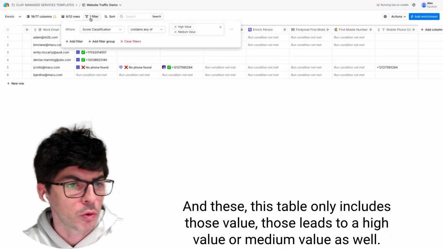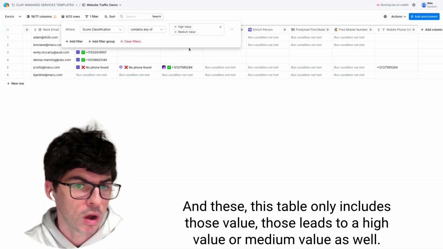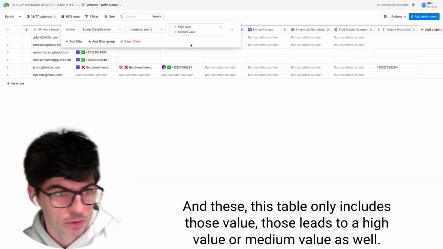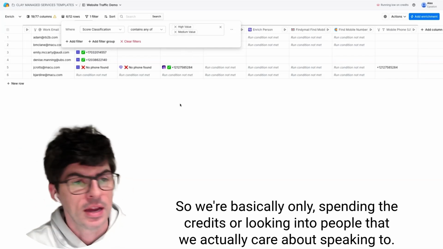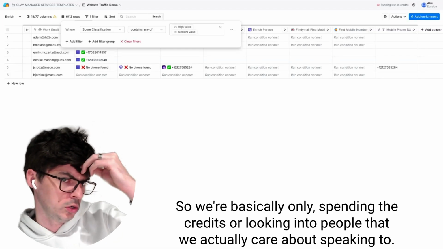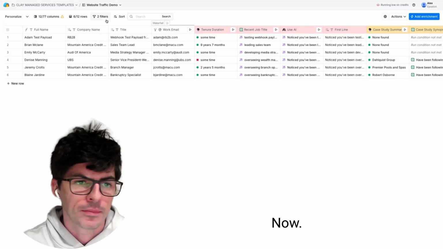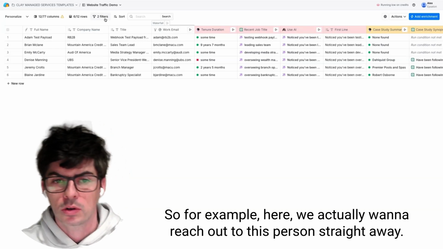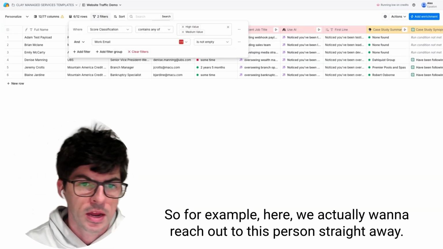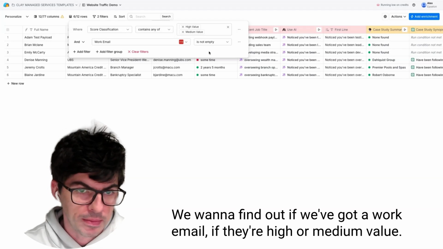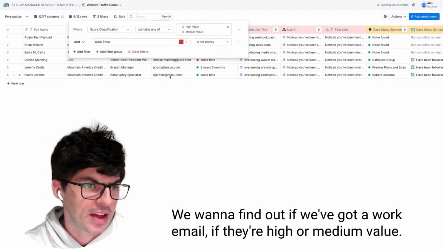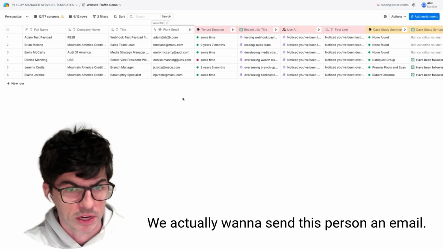And this table only includes those leads who are high value or medium value as well. So we're basically only spending the credits or looking into people that we actually care about speaking to. Now, for example, here we actually want to reach out to this person straight away. We want to find out if we've got a work email, if they're high or medium value. We actually want to send this person an email.